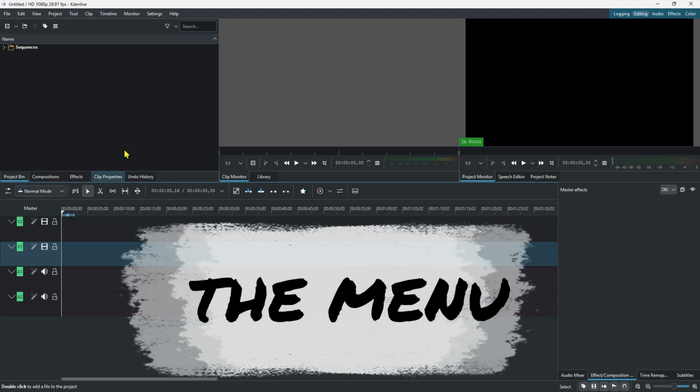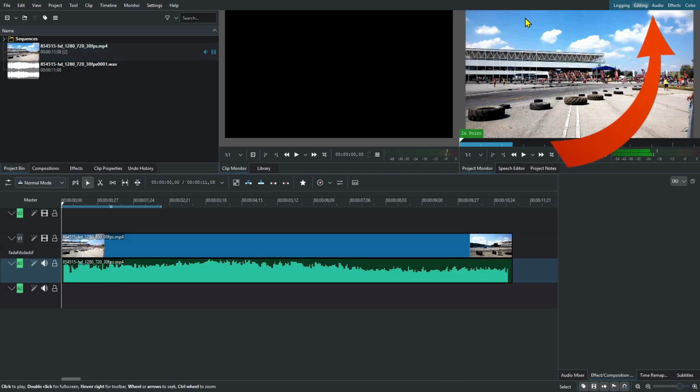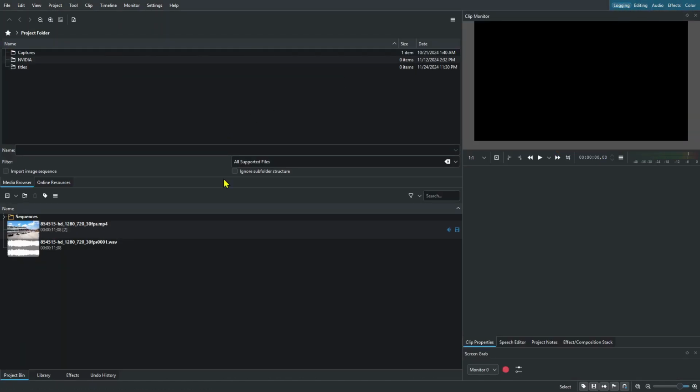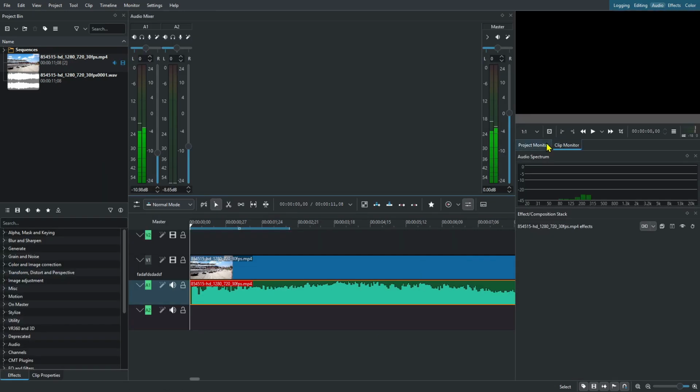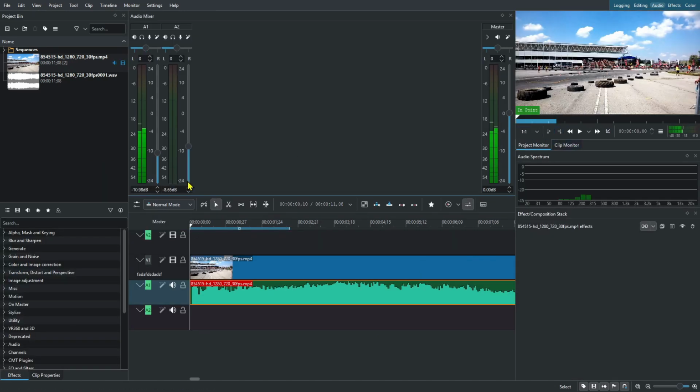Now, let's go over the menu really quick. These are the 4 default layouts inside Kdenlive. We have logging, which looks like that. I never use that. We have editing, which I use all the time. Then we have audio, if you just want to work on audio.